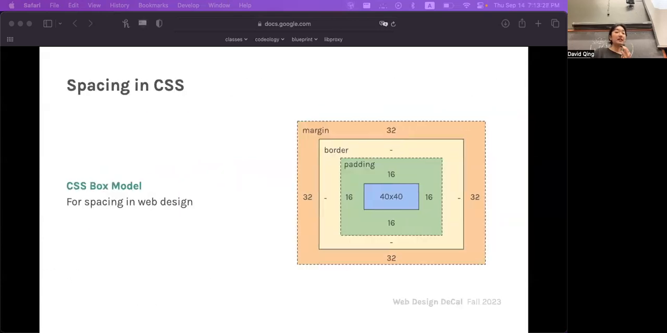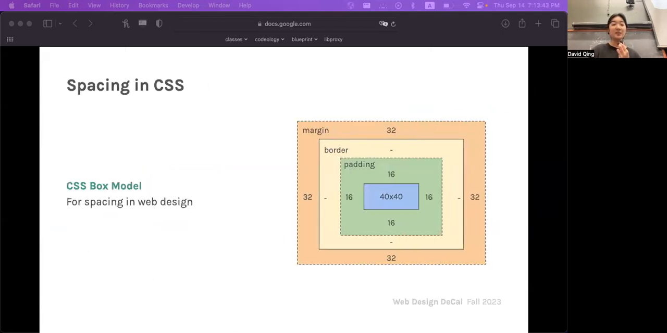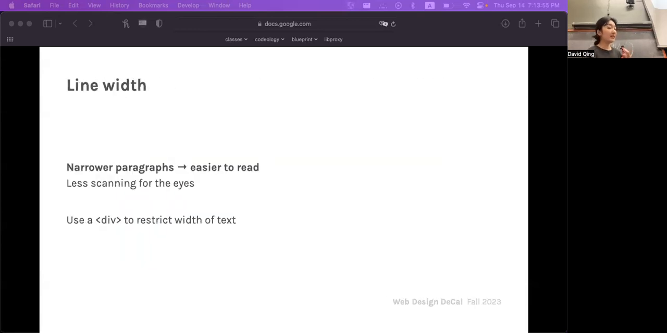And this is something that ties into spacing in CSS, which is going to be a really important concept for this class. So the CSS box model is something that we're going to come back to a lot. You can think of the box in the middle as the text from our button before. So it's going to be like the submit button, but this is the submit, and then the border is right here. So the padding is the space between your text and your border, and the margin is the space outside of it.